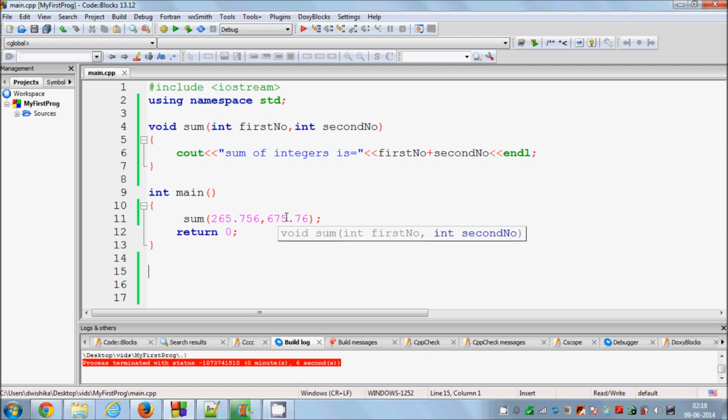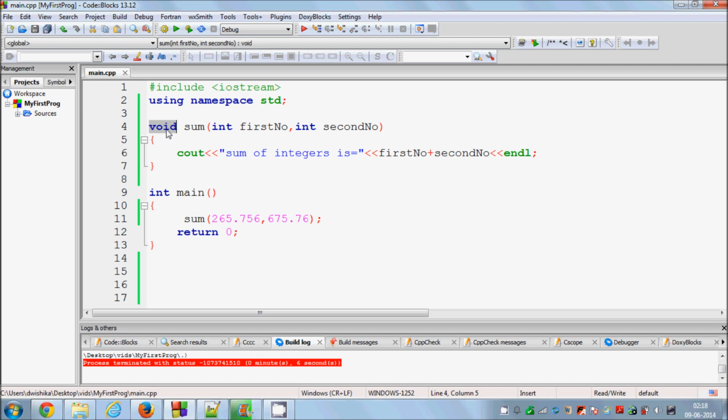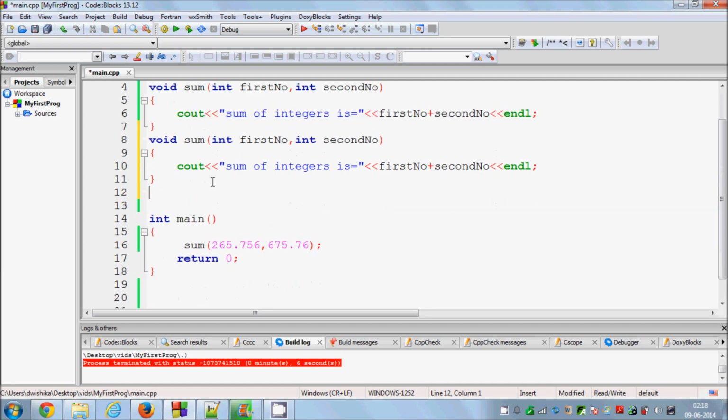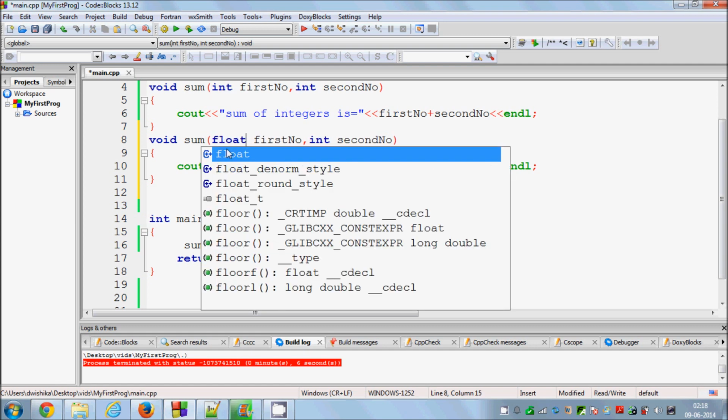So now the concept of function overloading comes. According to function overloading, you can declare a function with the same name two times or more than two times with different arguments or different return types. For example, this function is adding two integers. I can just copy this function and paste it just below it to add two floats. So I just change the declaration here, float and float.